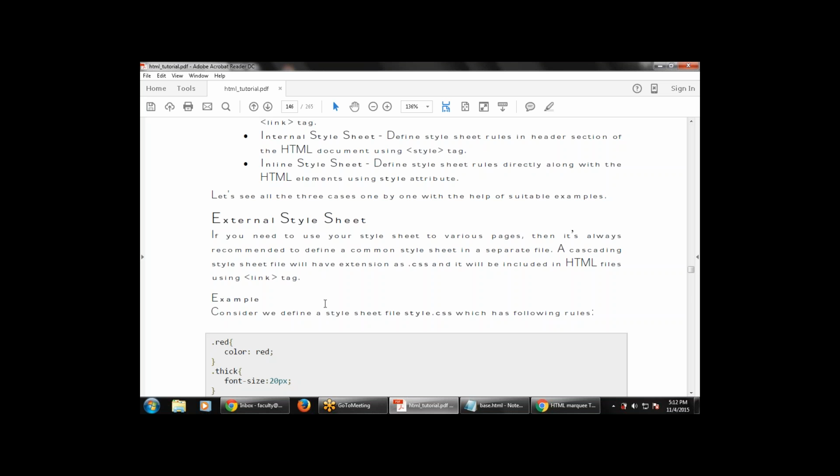For the external style sheet, if you need to apply your style sheet to various pages, it's always recommended to define a common style sheet in a separate file. That's like functions in C and C++, remember the programming: if I want the same function to be used in more than one program, we make that part a function that can be used multiple times in multiple programs. In the same way, if I want multiple common styles that will be common to each and every document, they will be used through the external style sheet.